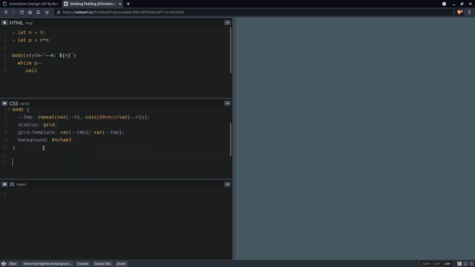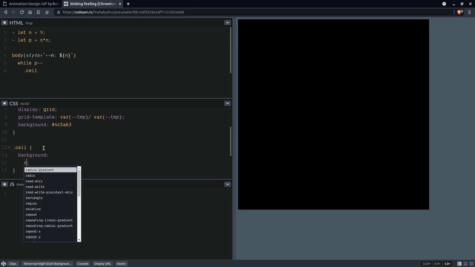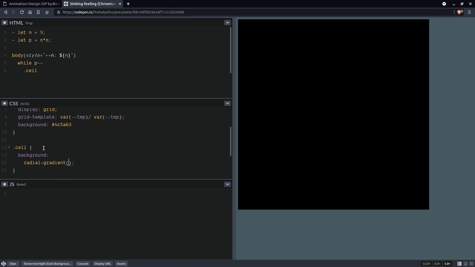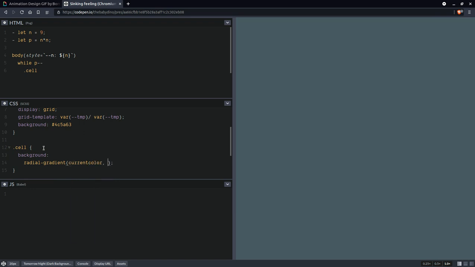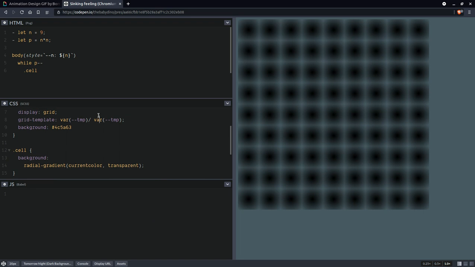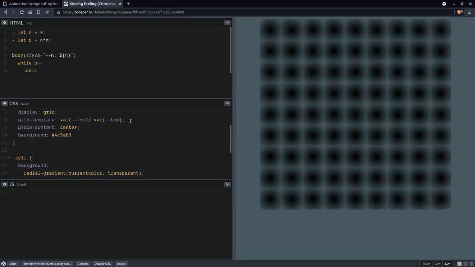Okay, so having done this, we can move on to styling the cell elements. So we're going to have a background, and this is actually going to be a radial gradient, and let's say it's going to be current color to transparent. Okay, and here let's say we're going to want to have place content center, and this should put our grid in the middle. It only seems to do so horizontally, and that's because at this point the body still takes the height of the content, which is the grid.